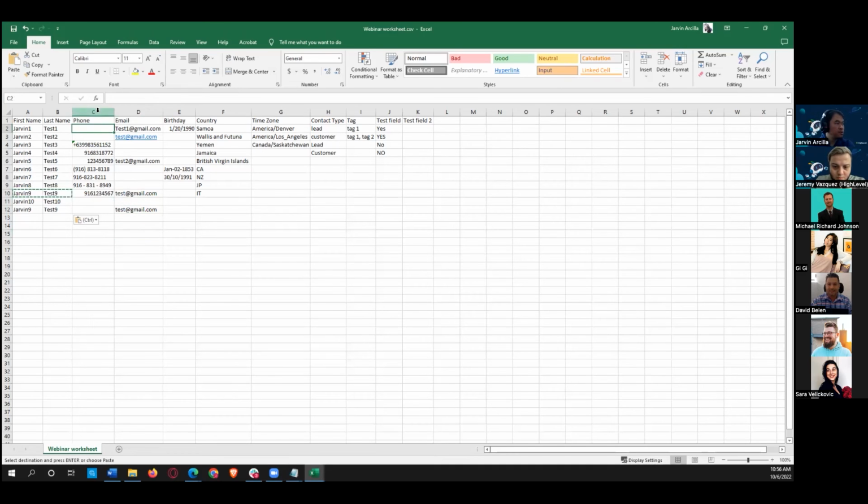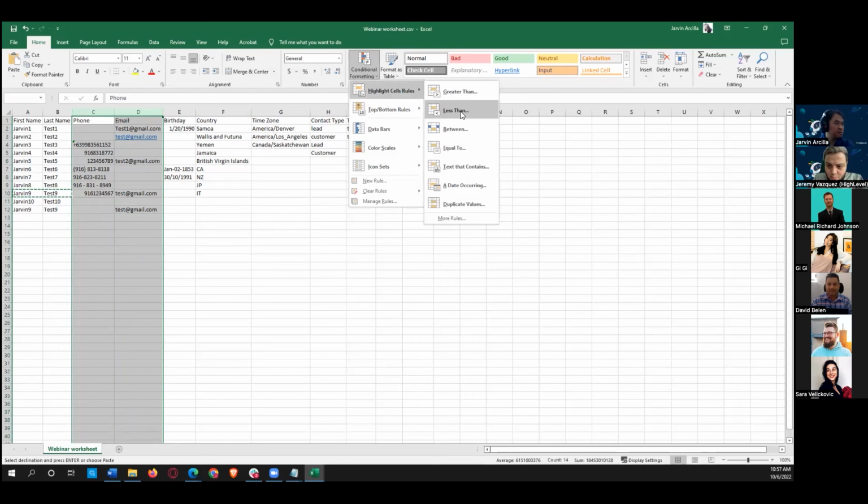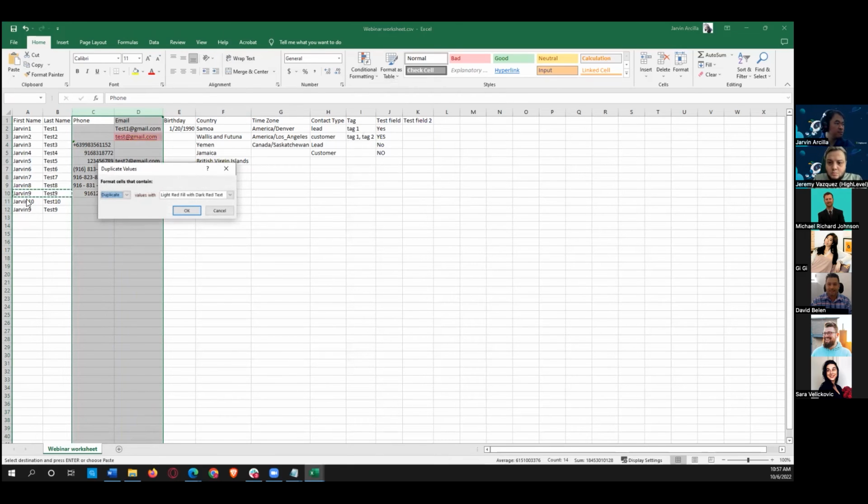So in order for you to check those quickly, I would recommend doing this in your CSV file. Just highlight these two rows for the phone number and email and go to conditional formatting, highlight cell rules, and then select duplicate values here. So you can light these up.